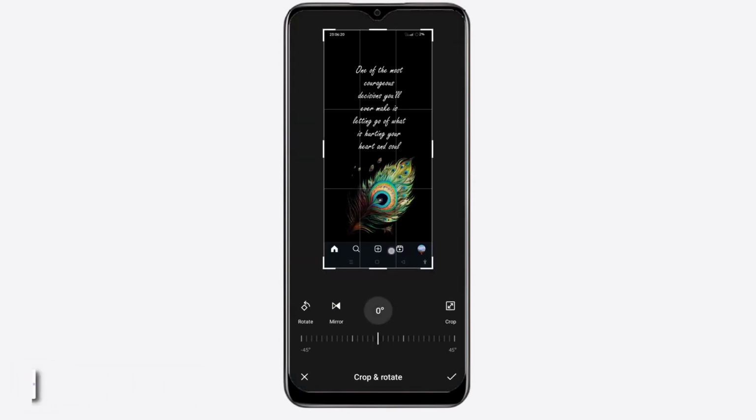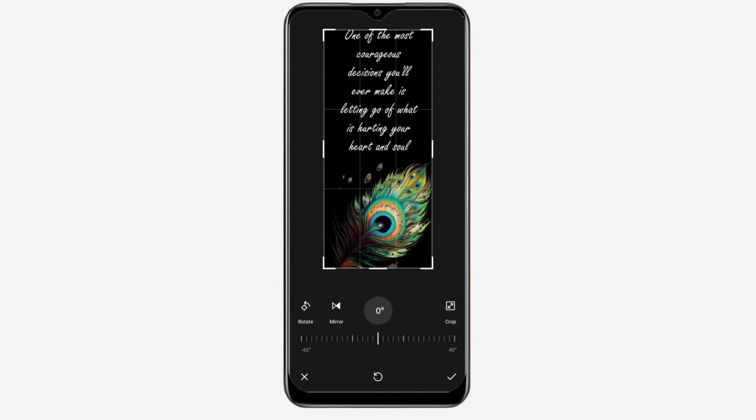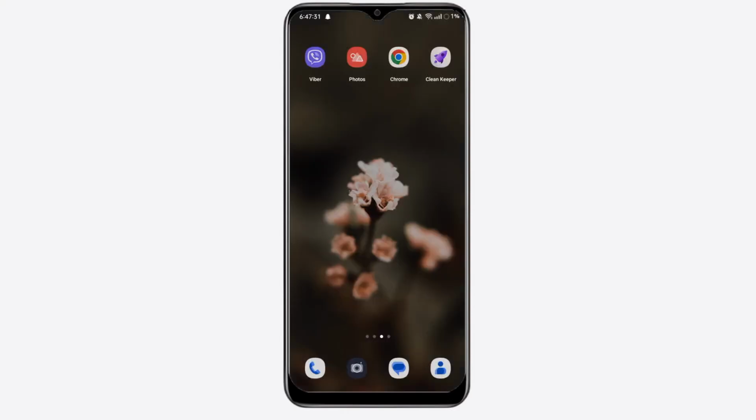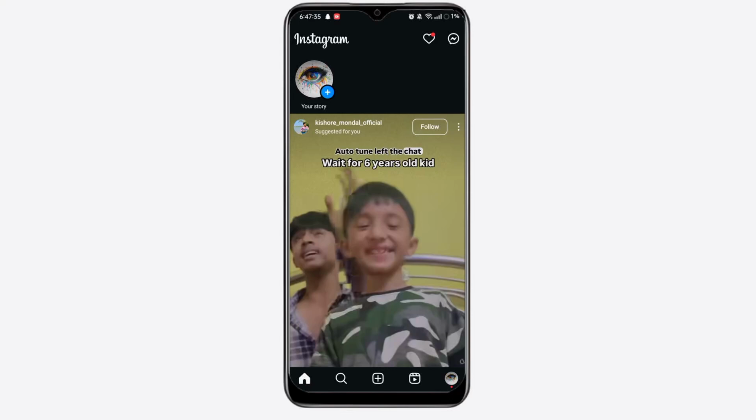Select Crop at the bottom right corner, and from here you can easily set an aspect ratio of 4:5 for vertical images or 1.91:1 for horizontal images. The maximum height is about 1350 pixels. So you can use editing tools like Canva, Photoshop, or mobile apps like Snapseed to adjust the dimensions if necessary. Now exit from this section and launch the Instagram app on your mobile device.